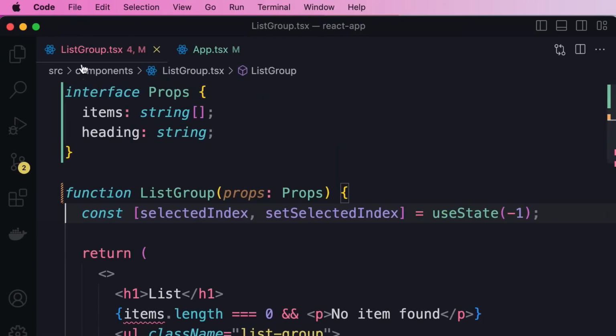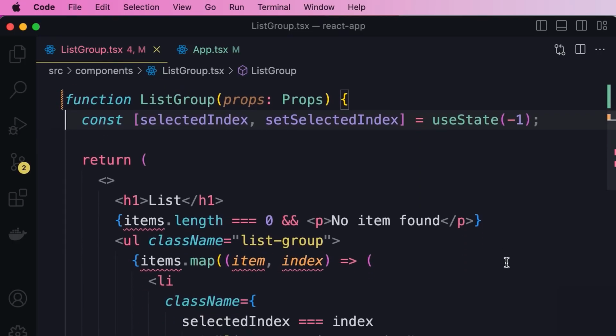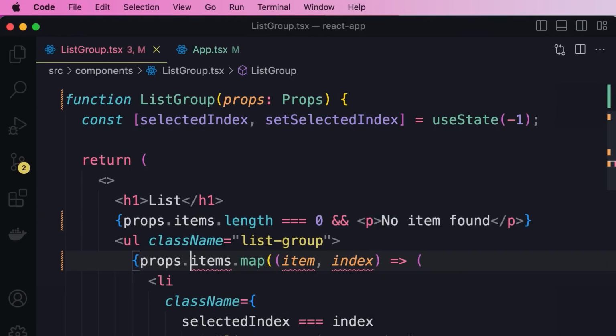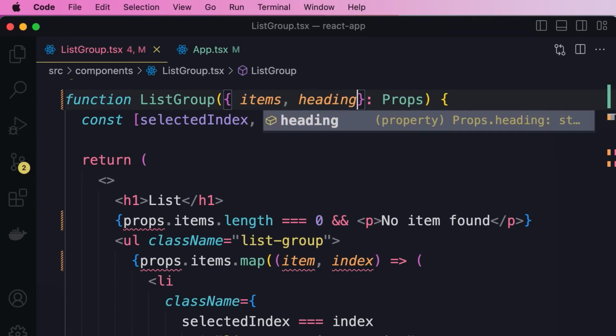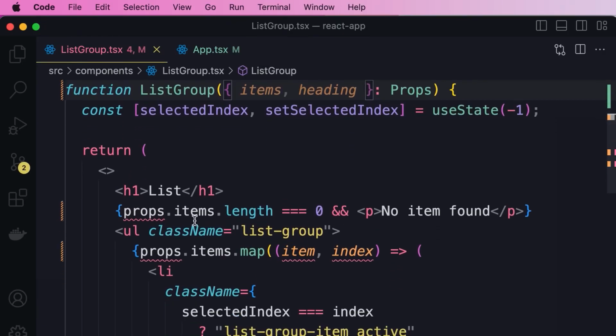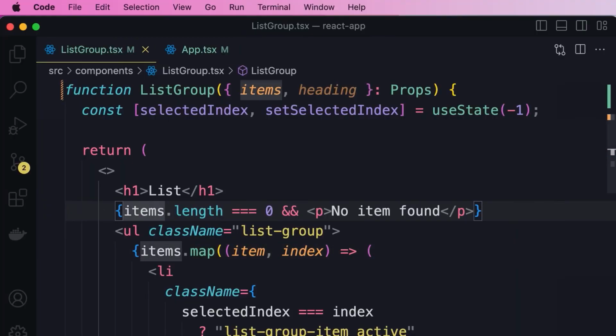So back to our list group component. Now, there are a couple of issues here. We don't have the items variable anymore, so we have to prefix it with props dot. Okay? But we have to do the same thing here, which looks a little bit repetitive and ugly. A better solution is to destructure this parameter right here. So we remove the name and add braces and pick the two properties, items and heading. Now we have access to these properties anywhere in this function.